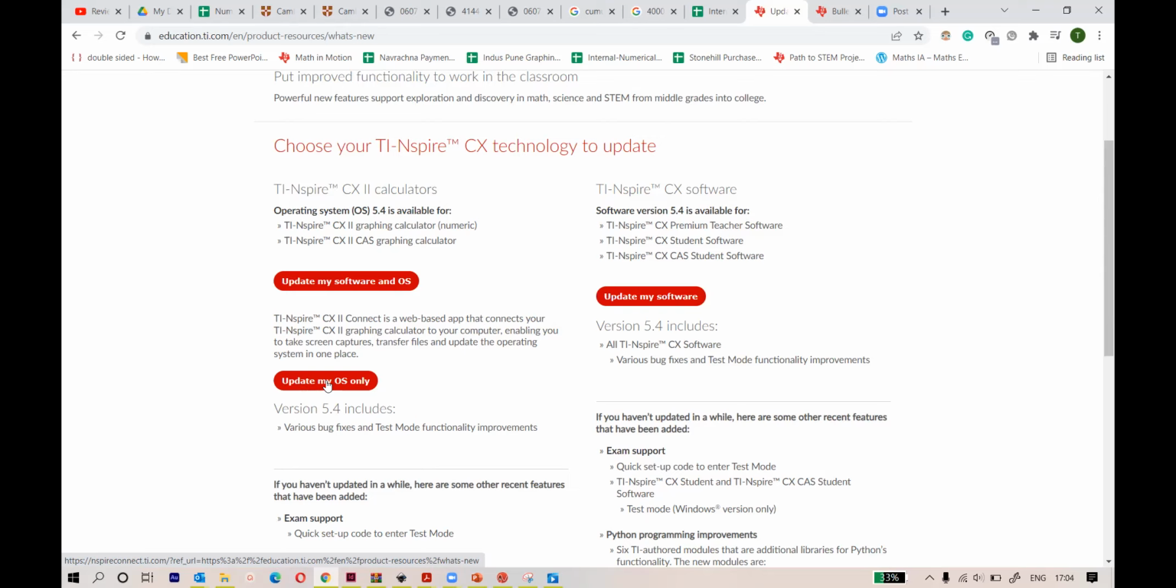Those who have CX calculators can also do the same thing. It is not like only CX II can do it. CX owners can also go to this page and click on this update my OS only. Once you click, it will open another page.